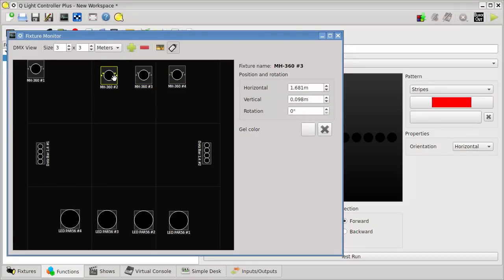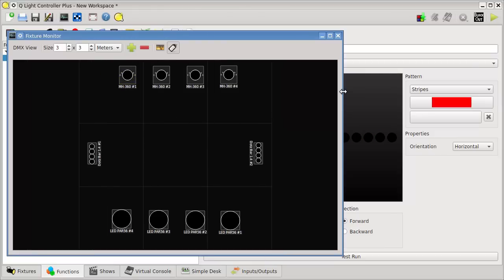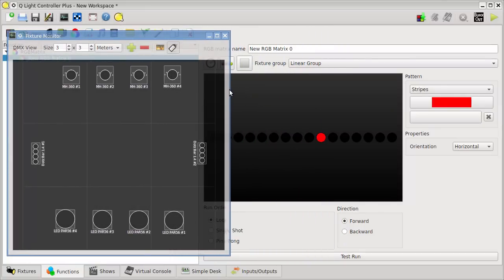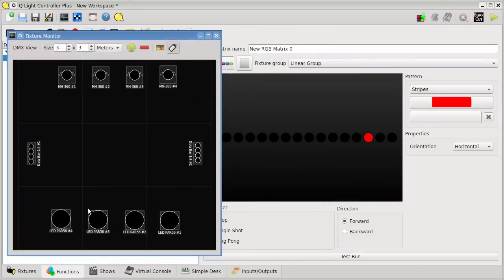Right, I'm going to go quickly on this one. It's just to understand the thing. Okay, so once I have done this, basically I'm ready. Let's say this is the displacement of the lights on my stage, right? I am already ready to see what an RGB matrix can do on my fixture group.